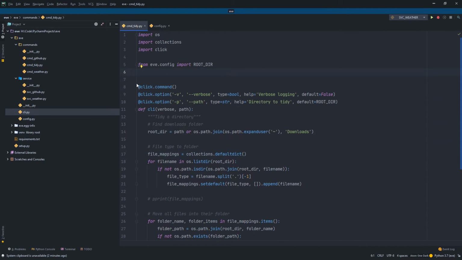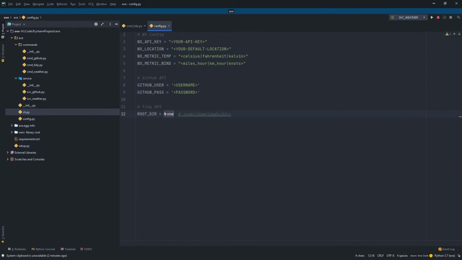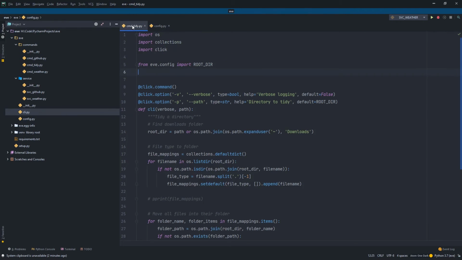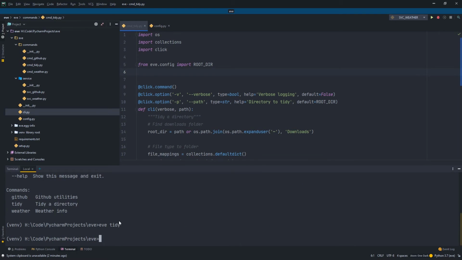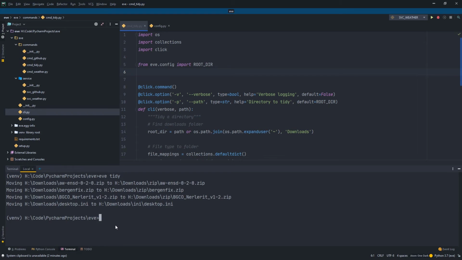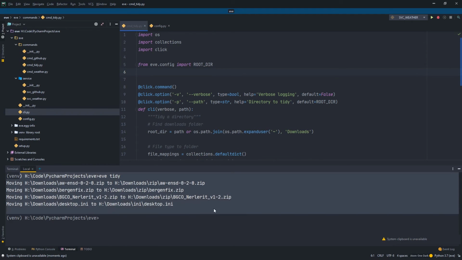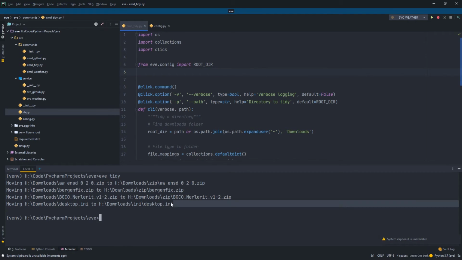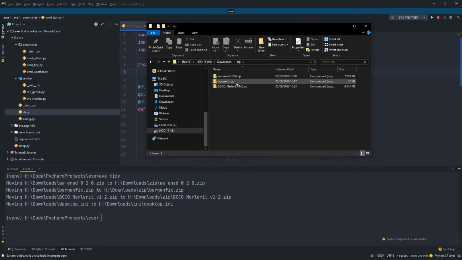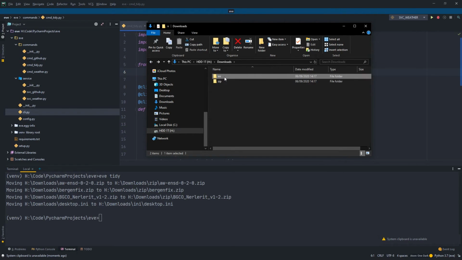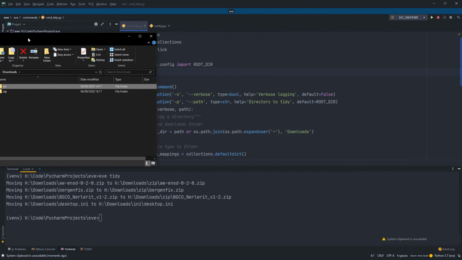Okay, cool. So to show this working, I actually need to change this to that, because that is where my downloads directory is stored. Then if I come into here, I can load up Eve and type Eve tidy and press enter. And these are just a couple zip files that I've got in my downloads folder, and if I go over to my downloads folder, you can see it's put all the zip files into one section. It also put an ini file. An ini file is like a hidden file. It shouldn't really do that, but we can exclude them later. Okay, cool, there we go.